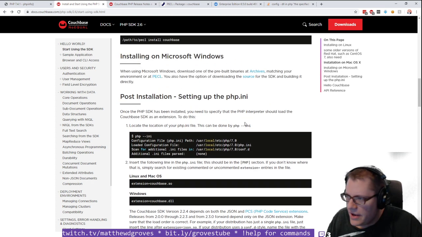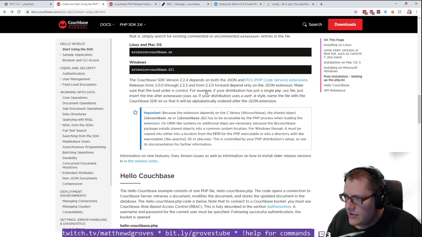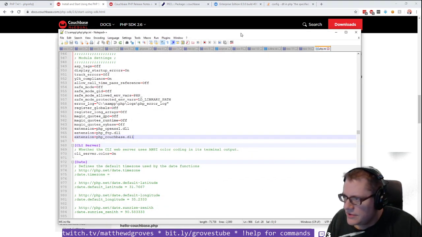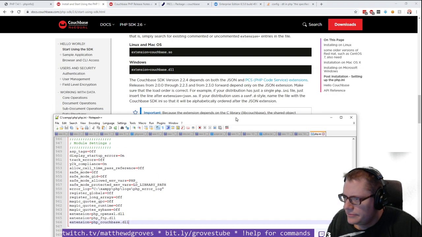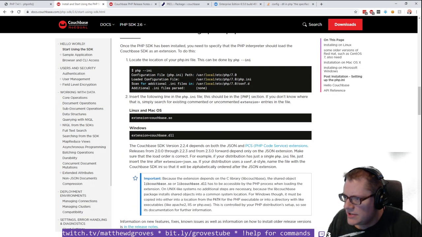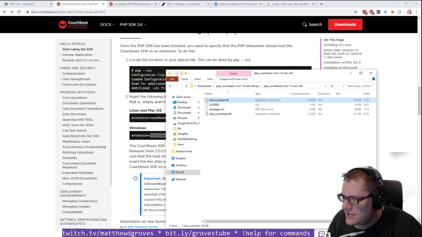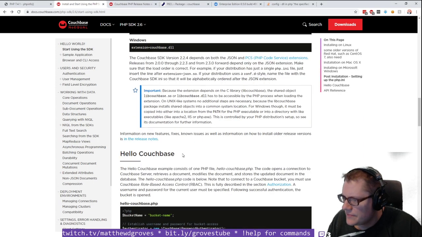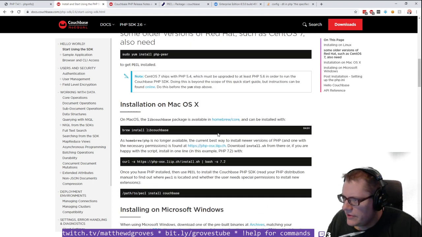Well, I don't know what else to try here. It's really disappointing because I feel like I'm doing exactly what I'm supposed to do, putting the extension there. This one says Couchbase.dll. Well, there is no Couchbase.dll. There's libCouchbase and there's PHP Couchbase. Something is definitely off here.